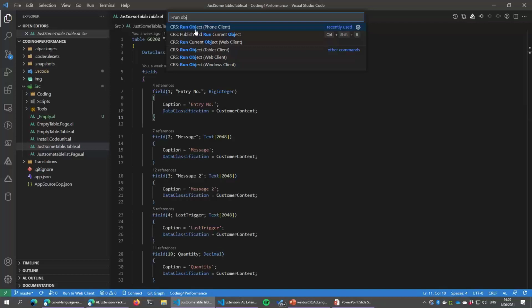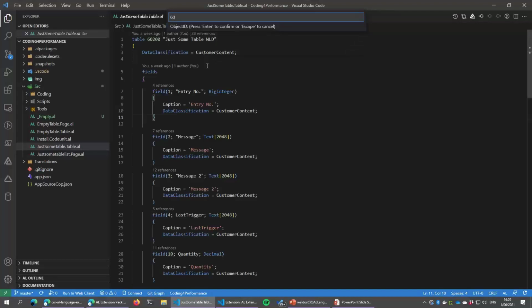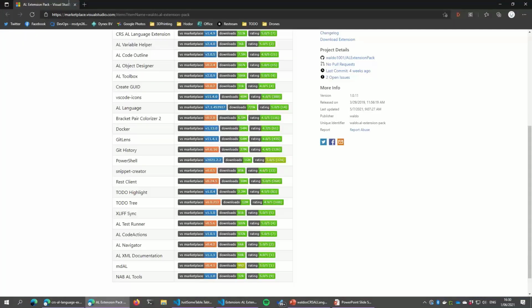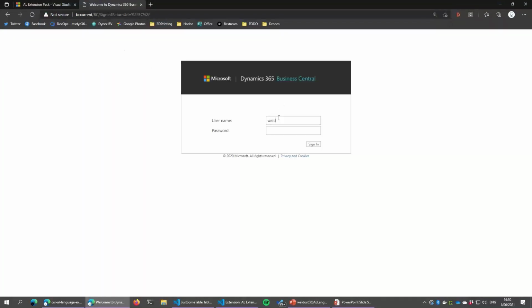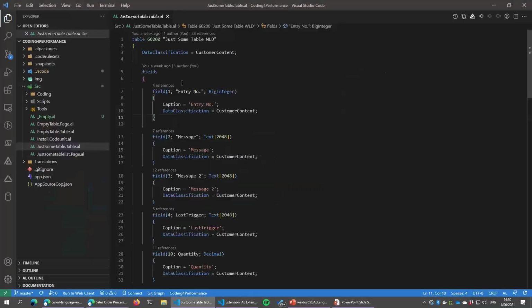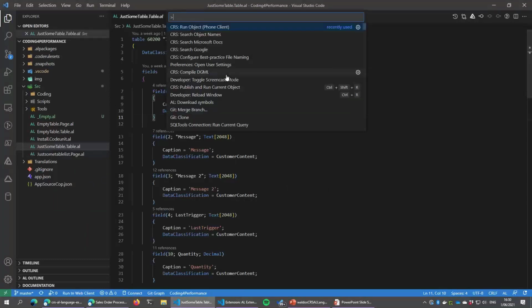Run an object, any kind of object, you will see that you get a wizard. Okay, let me do it. I want to run page 60200 in the web client, and then it will just open that one, which doesn't work at the moment because I need to sign in. Sorry, I'm in a different screen here. Let me try if this still works. And then run the object. Well, I showed you now the wizard.